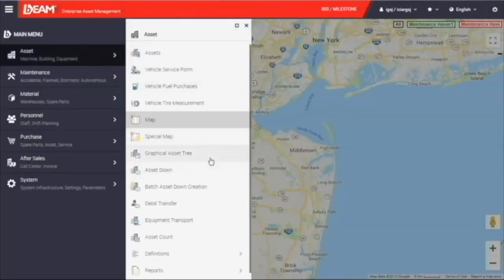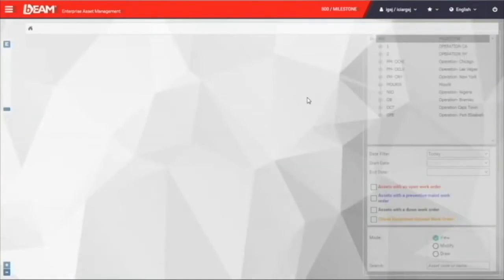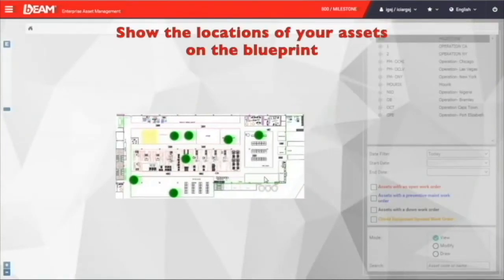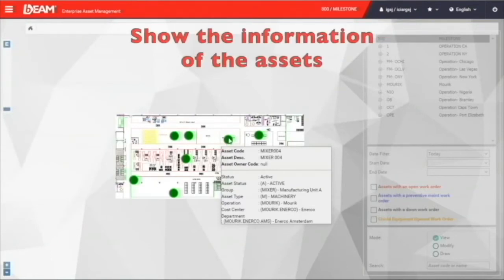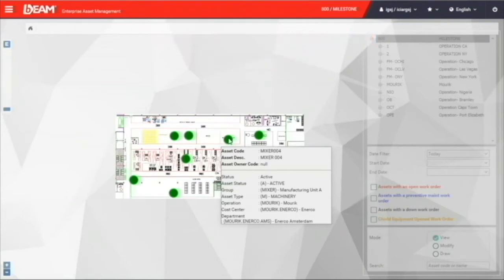You can click the graphical asset tree under the Asset module. By uploading the blueprint of your facilities, you can pinpoint the location of your fixed assets, for instance, the air compressor. You can move your cursor over an asset and get a quick view of its name, status, and department.